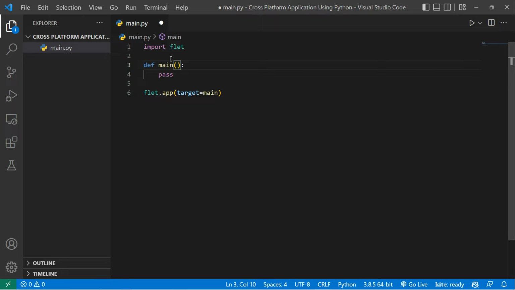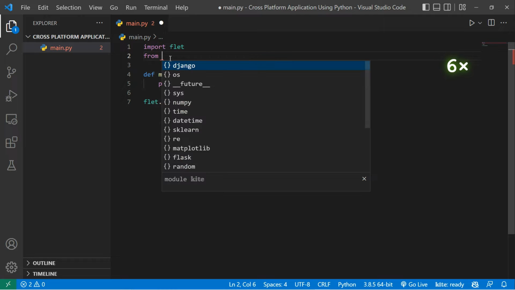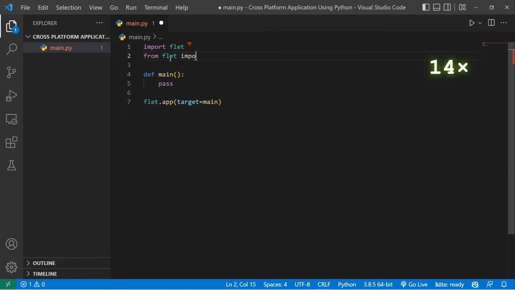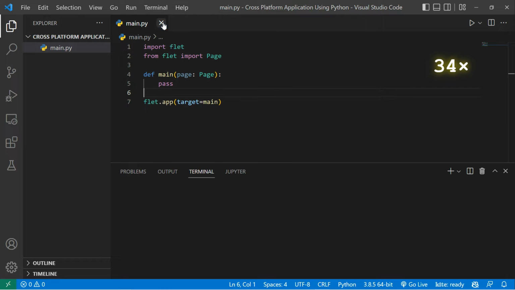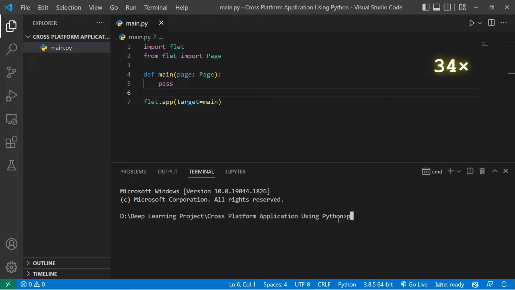So for that we need to import the page. This page is nothing but a widget in Flutter. Right now in the Flet library you can also use this as a widget. So now from Flet you're going to import the page. We need to create one instance of that. So let's say page, and this page. Now if I save it and go to the terminal, new terminal, and say python main.py. Okay.